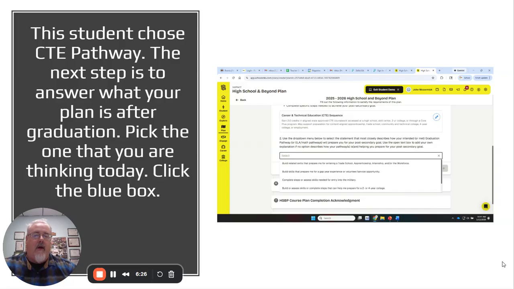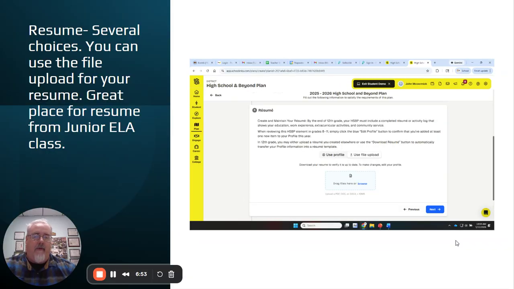The next part, because this student that we had chose CTE as the pathway, there's one other question on this section. It asks you, what is your plan after high school? As of today, what is your plan after high school? Are you going to do a gap year? Are you going to go to college right away? Are you going to go into an apprenticeship? What's your plan? So you pick one on the drop down, push the blue box, and away you go.